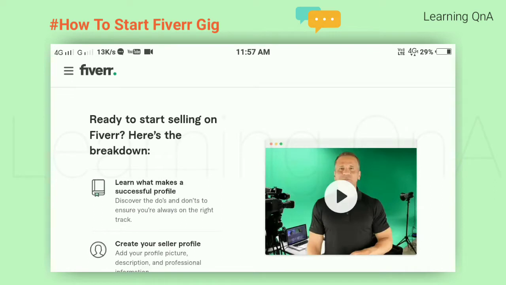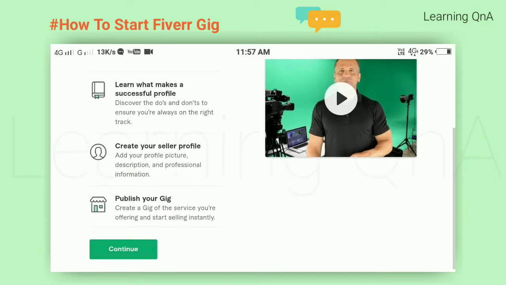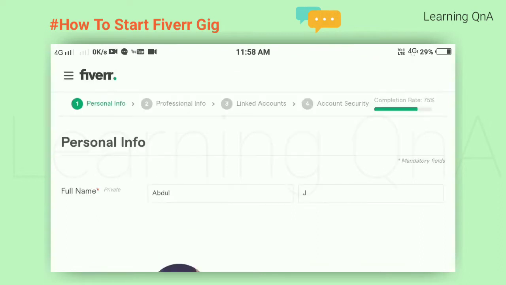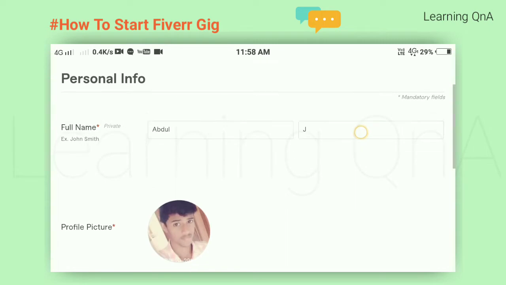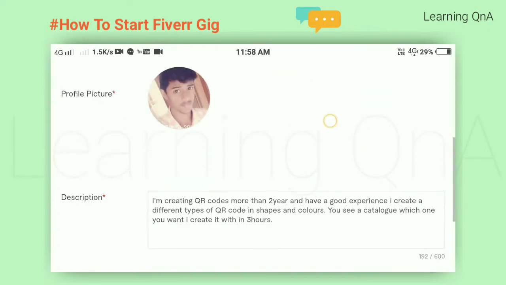Before we start, they give some instructions for sellers on how to become successful, how to create a seller profile and how to create a gig. You can read it if you need to. Otherwise leave it and click the continue button below. Now I click the continue button. It will redirect you to some pages. This is the personal info page. On this page we can fill in some basic details about ourselves.